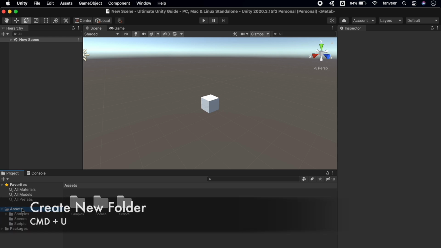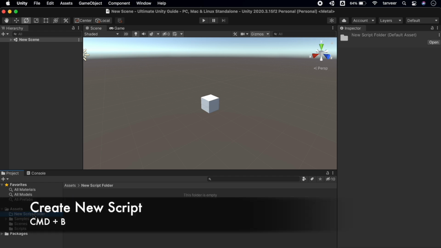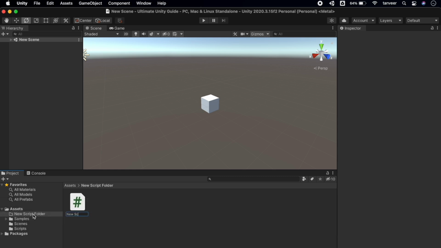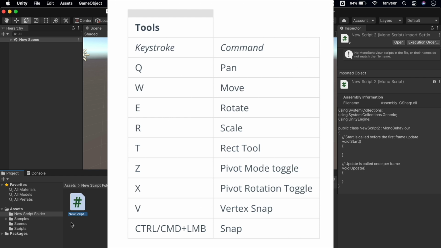Now press Command U to create a new folder. Okay, nice, it's working. Let's enter the folder name. Click on the folder and this time let's try Command B. Yes, now we have a new script using Command B. Enter the script name. Here you can take a look at a few commands that are related to tools.